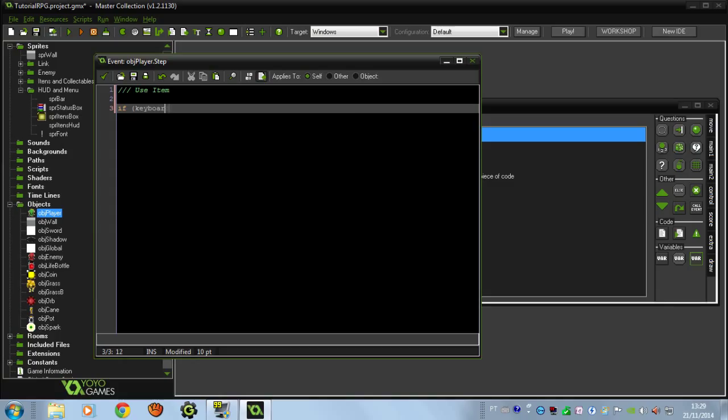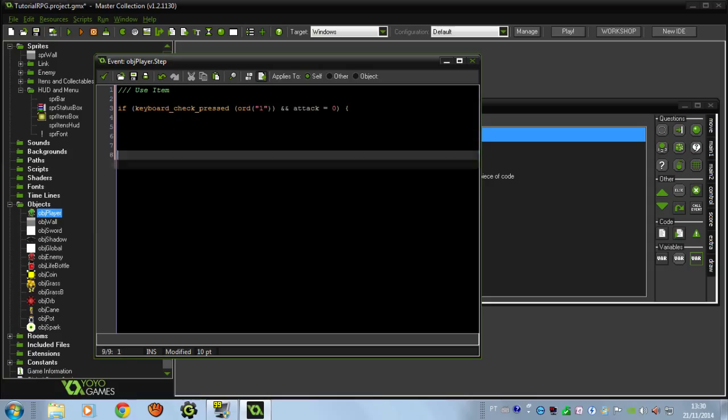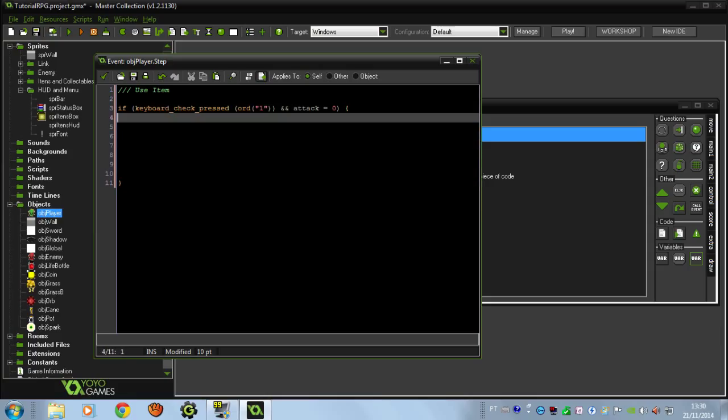If keyboard check pressed, I only want to use it when I press it one time, not when I'm holding the key. I'll put the number 1 here. Very good. So if I am checking the number 1 and I am not attacking, of course, I don't want to stop the attack for using the item. That's a choice. You can make it how you want. I'll just close the code here so I don't forget about it. Okay. Item use goes to 1.